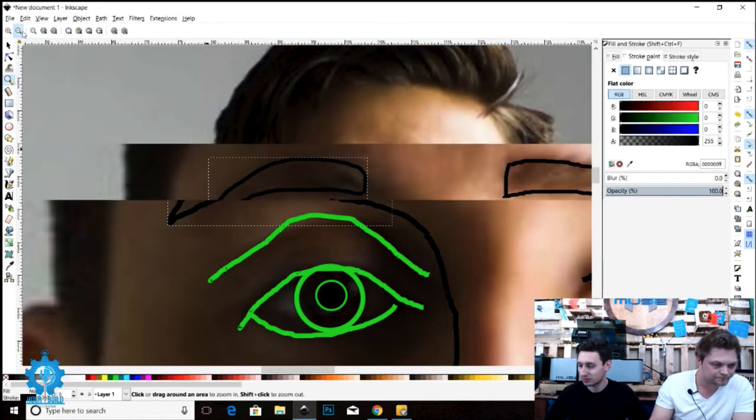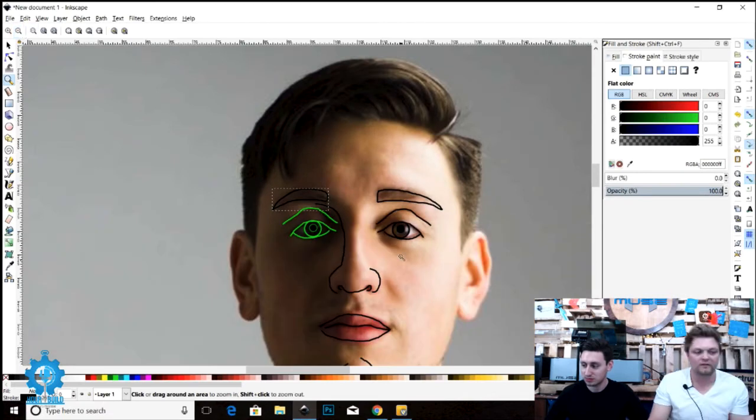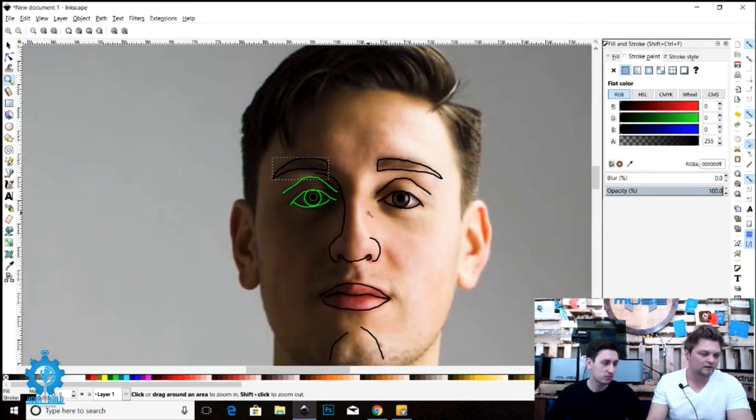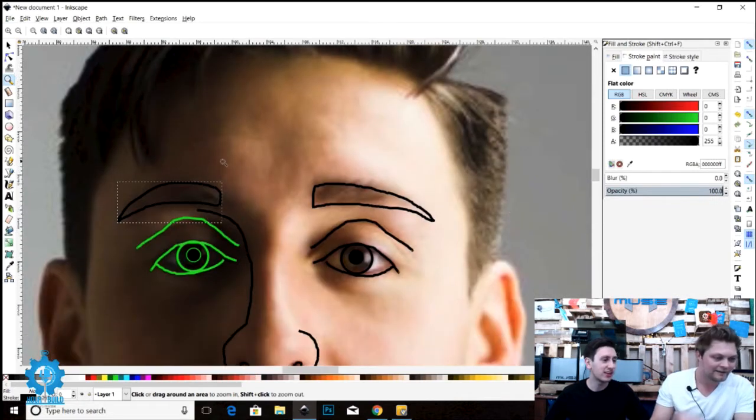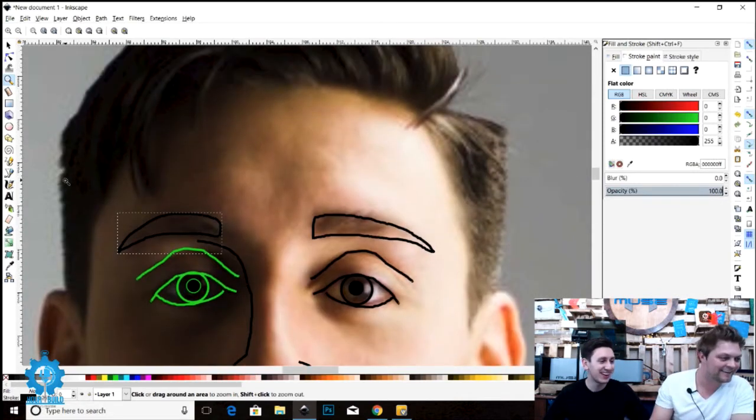So, we have most of the face done. Looks like a robot now. I know. The Terminator. Yeah.